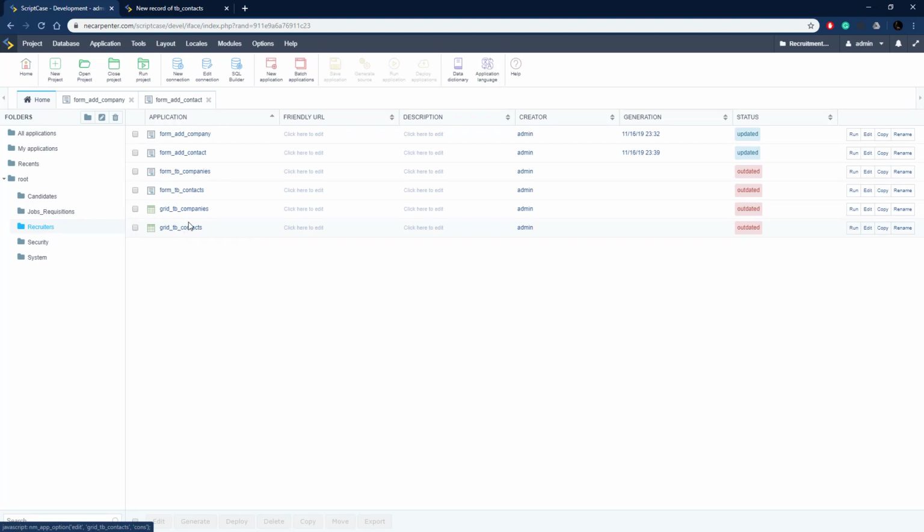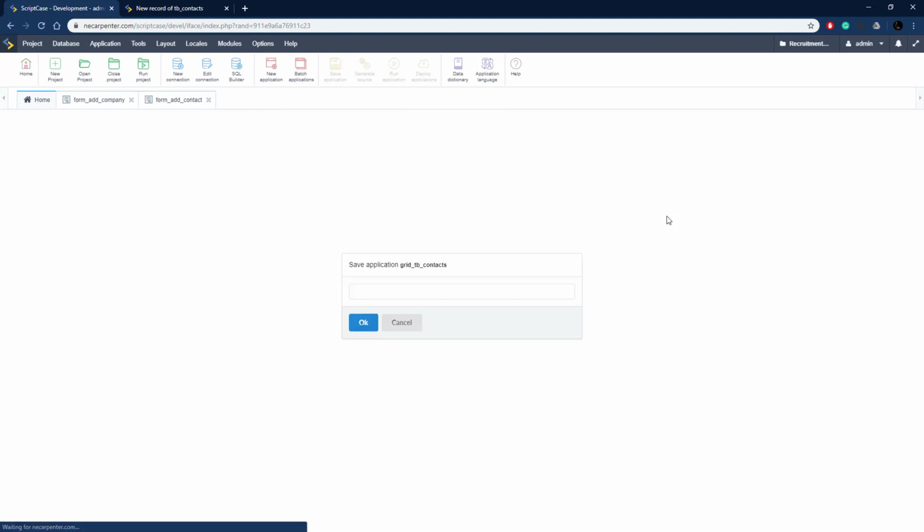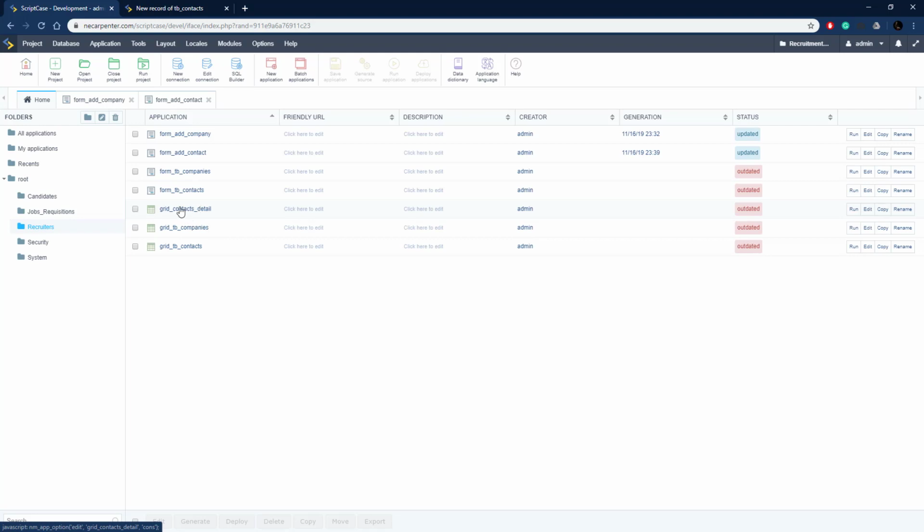So let's go to grid contacts and let's copy that. We're actually going to create a detail form to put on our form for our companies, so we can view all the contacts for that. So we're going to copy it and name it grid contacts detail. There it is. Let's go ahead and edit that.